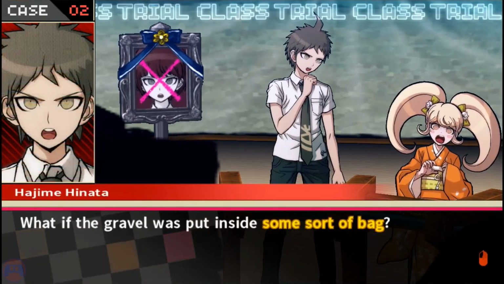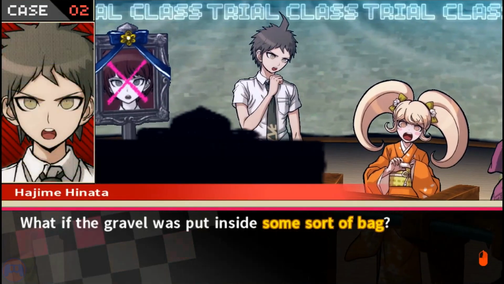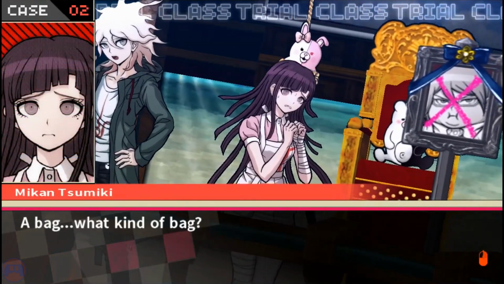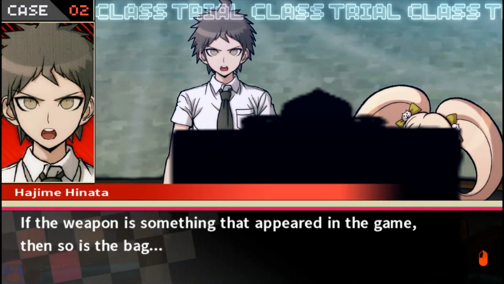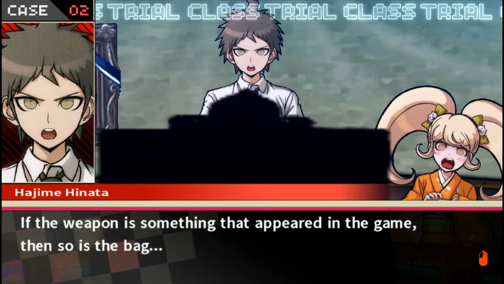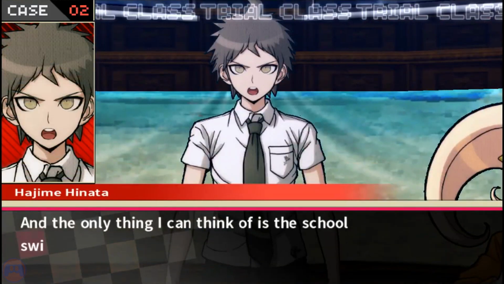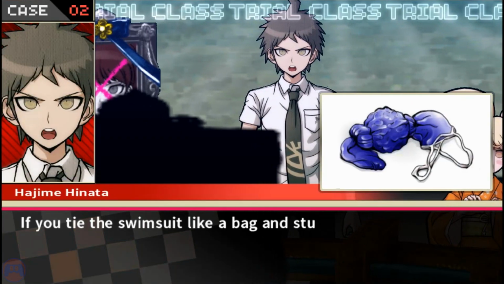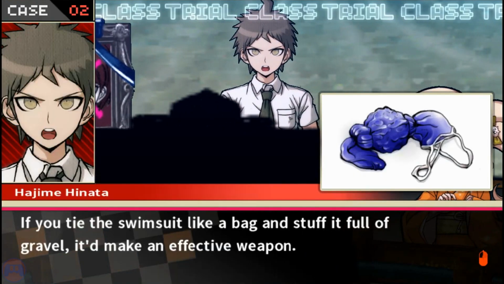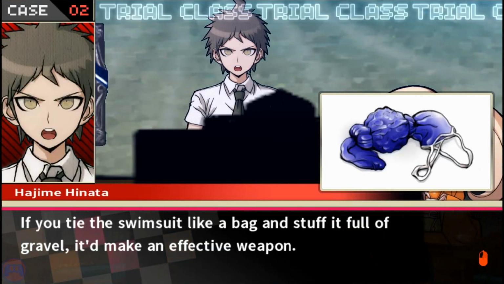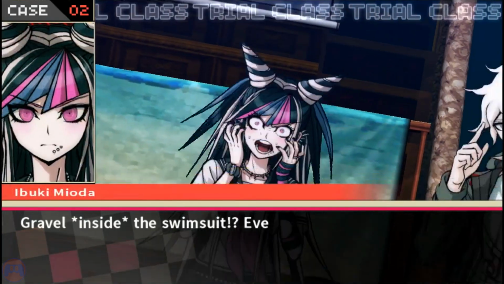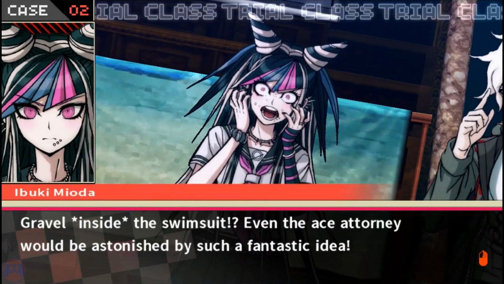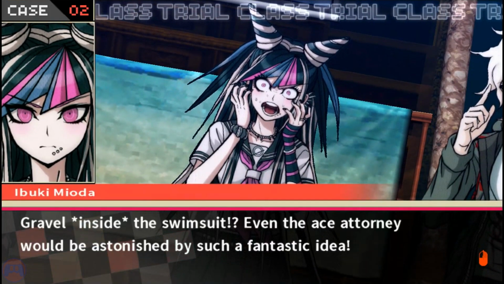What if the gravel was put inside some sort of bag? A bag? What kind of bag? If the weapon is something that appeared in the game, then so is the bag. And the only thing I can think of is the school swimsuit. If you tie the swimsuit like a bag and stuff it full of gravel, it'd make an effective weapon. Gravel inside the swimsuit? Even the ace attorney would be astonished by such a fantastic idea!